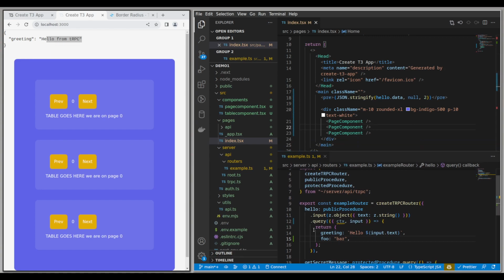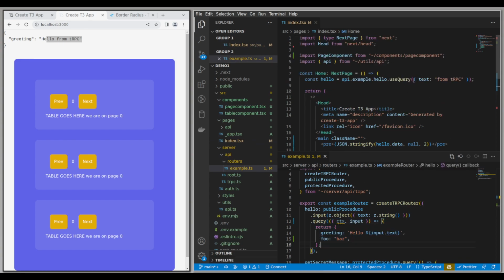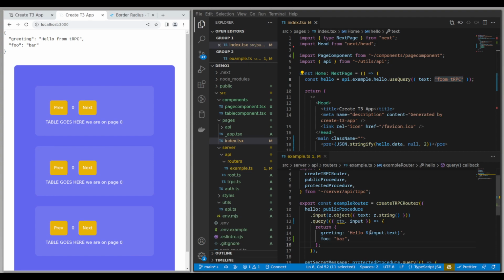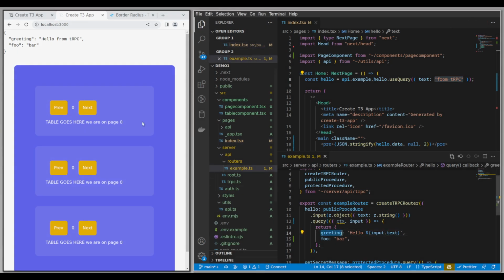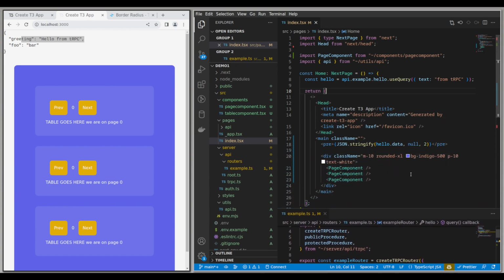Then there's just this one more thing. So queries are GET requests where inputs from the front end. So here we actually send from tRPC to the server and it responds back, putting that text into the string that we get back in the greeting, right? So what if you wanted to do something where you first type into an input box and then onClick that sends it off to the server? So I'm going to quickly do that and then we're done, right?